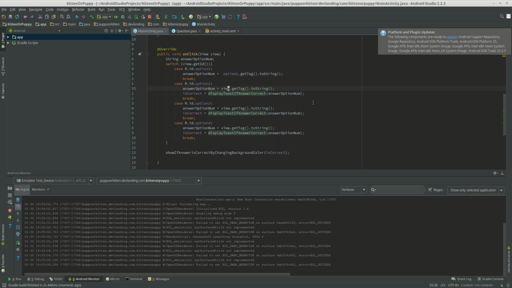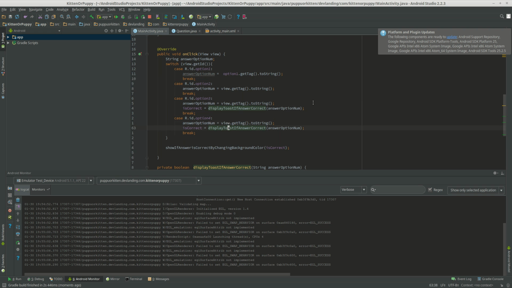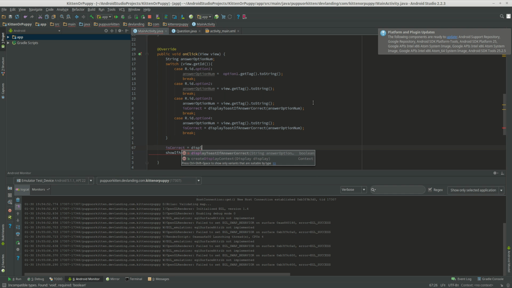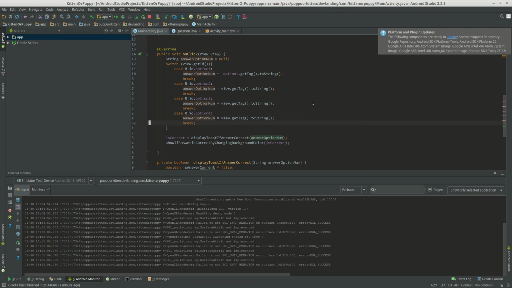Since all of these are the same, equals display toast fancy answer. There we go. One rule of programming, you should never repeat yourself too many times. Actually, never.